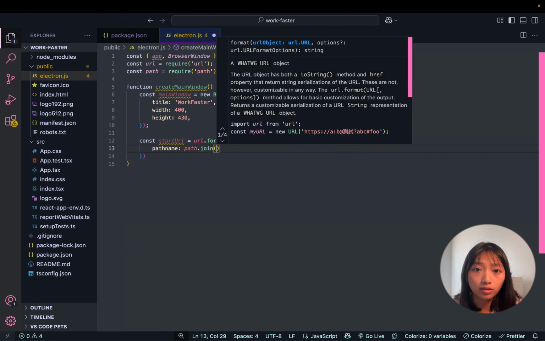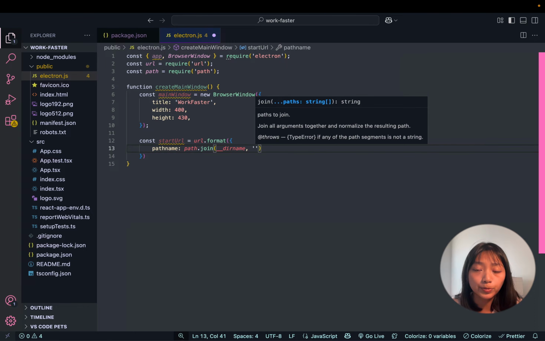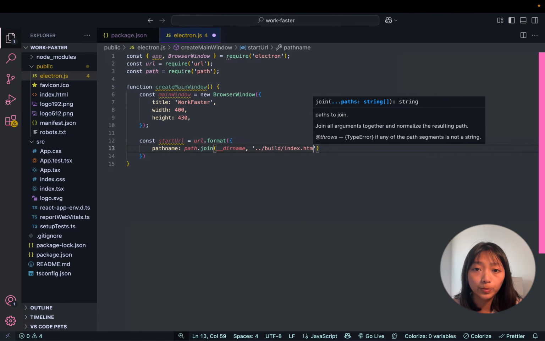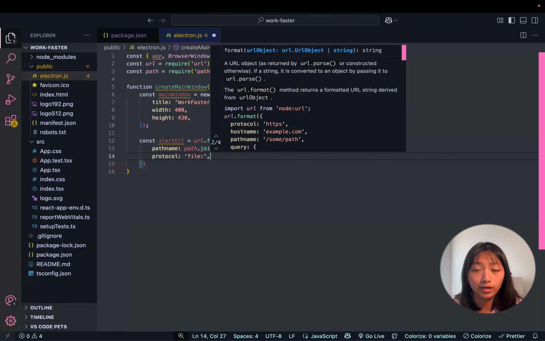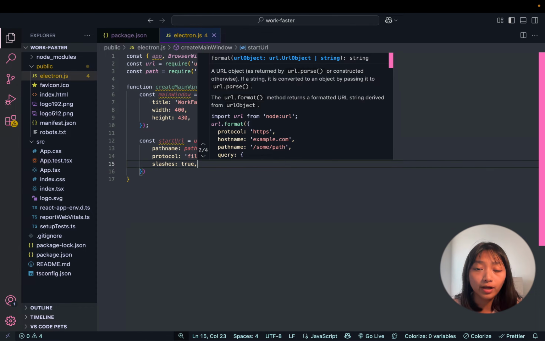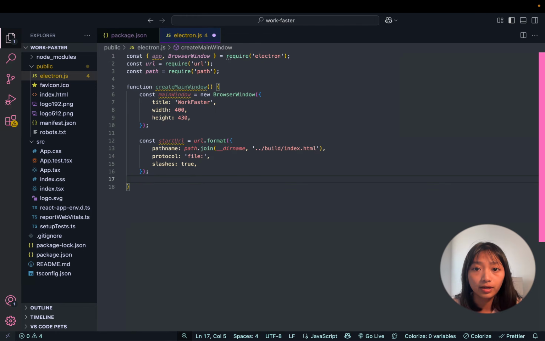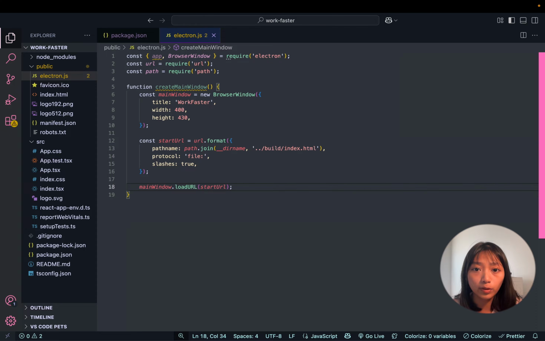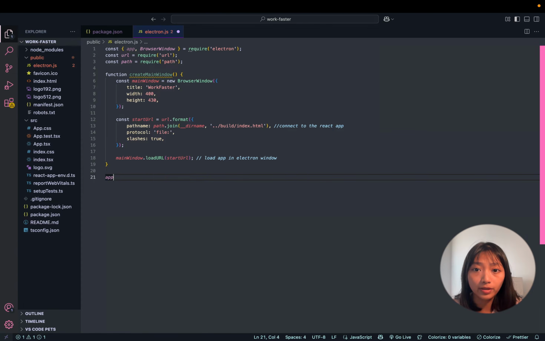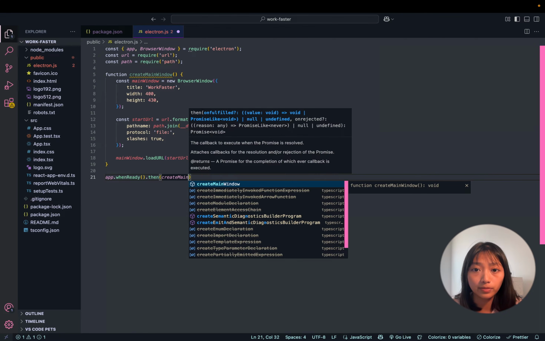Then our startUrl, we want to specify our directory, which will be in the build folder after we have run npm run build, after we're done with everything. Then we'll have our protocol as file, and the file name is index.html. Then we're gonna load our URL from the startUrl that we have specified. So it has to connect to the React app, and this is to load the app in the Electron window. And when we're ready, we're gonna create this main window.